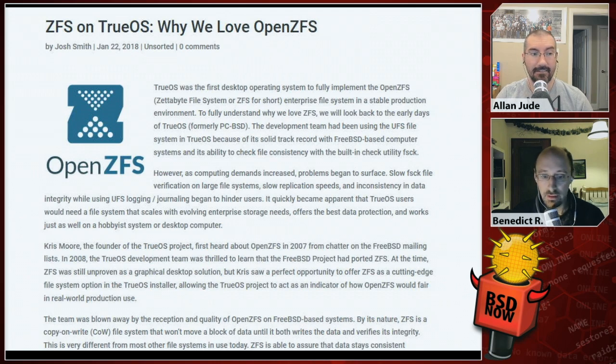It quickly became apparent that TrueOS users would need a file system that scales with evolving enterprise storage needs, offers the best data protection, and works well in both a hobbyist and desktop environment. Chris Moore, the founder of the TrueOS project, first heard of OpenZFS in 2007 from the chatter on the FreeBSD mailing list. In 2008, the TrueOS development team was thrilled to learn that the FreeBSD project had ported ZFS to FreeBSD.